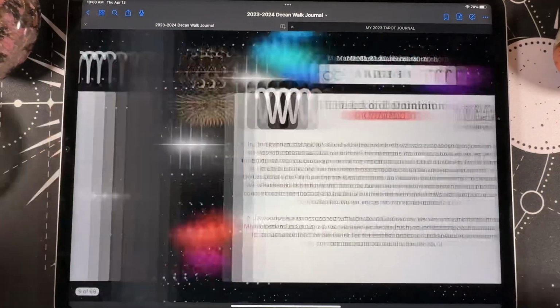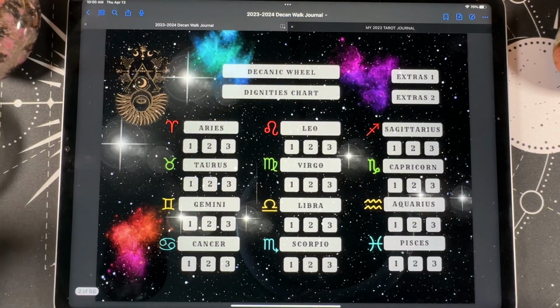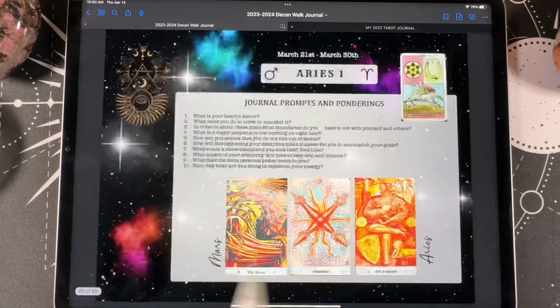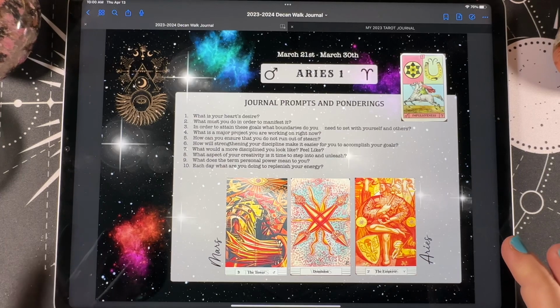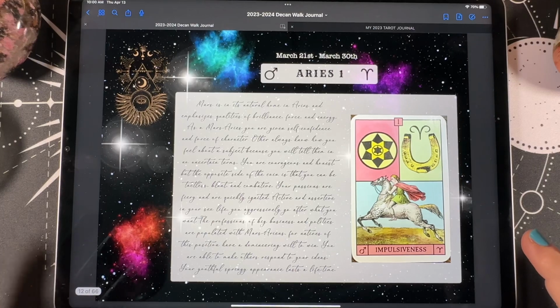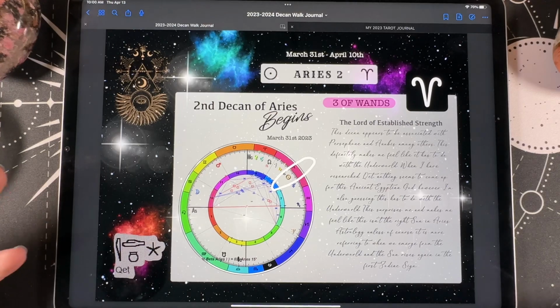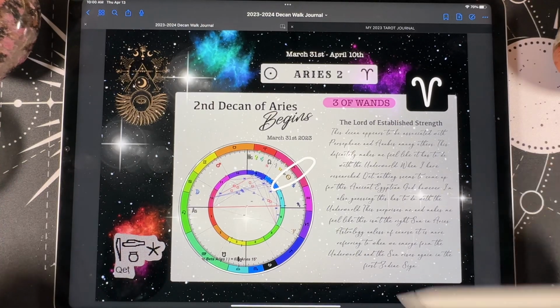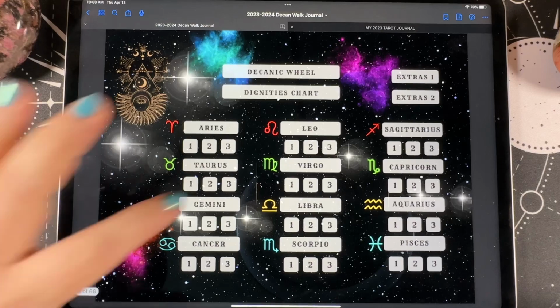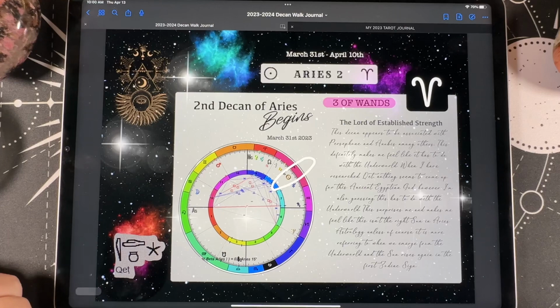Okay, now if I wanted to just scroll, I could scroll to my next Aries one, or because I have several pages for each one, I can hit 1. And this is my Aries 1. This was all the information that I did for Aries 1, which I already kind of went over. But so now I could keep scrolling if I wanted to, and I move on to Aries 2. Or I can hit the number 2 under Aries, and it takes me to the second decan of Aries.